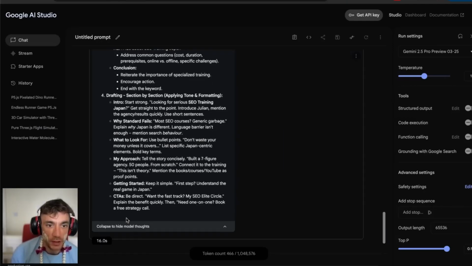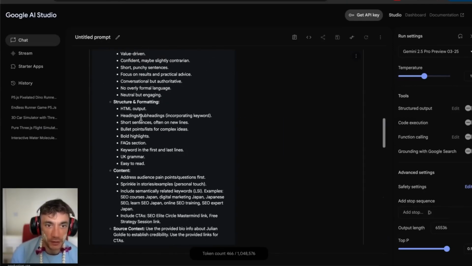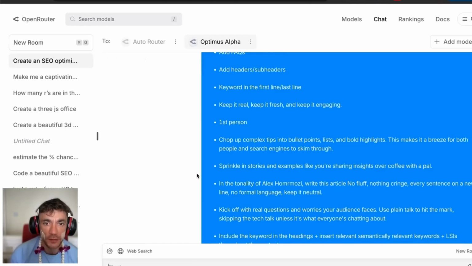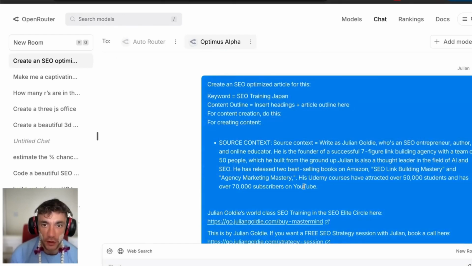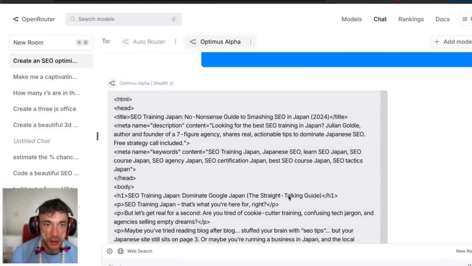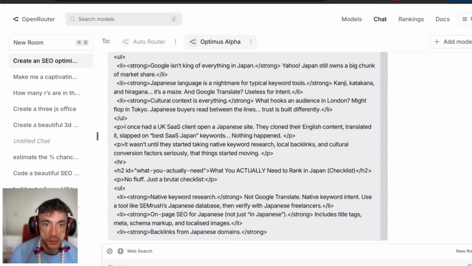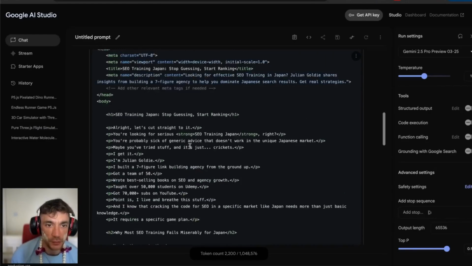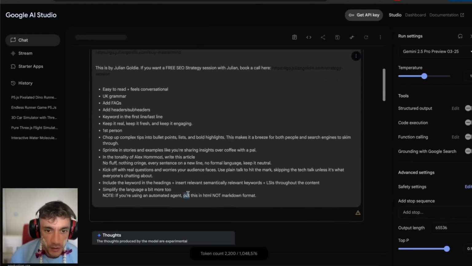So Gemini is just having a little think about it, refining the whole outline and everything else. Optimus Alpha has gone straight into creating the content, but it's written in HTML for some reason. I'm not sure why that is. We'll check back in a second. Maybe that's inside the prompt. Did we put output in HTML? Yeah, we did. That's why.